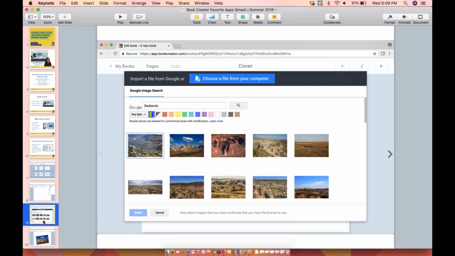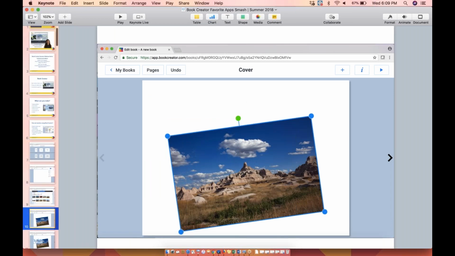I typed in a search term, so I typed in Badlands, and this now lets me do a Google image search right from within Book Creator. I could have added my own file from a trip to the Badlands a few summers ago, but I can click and I can add that picture to my page.